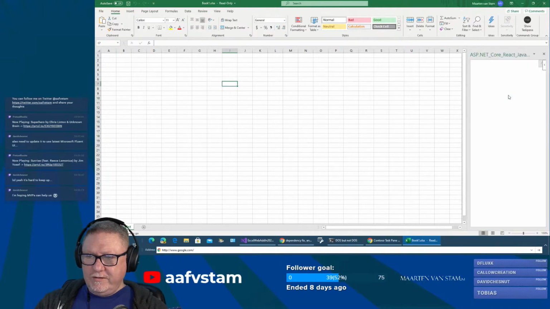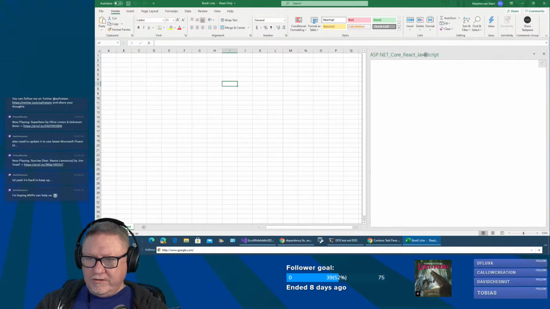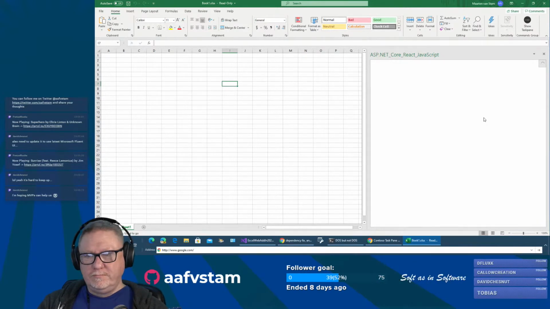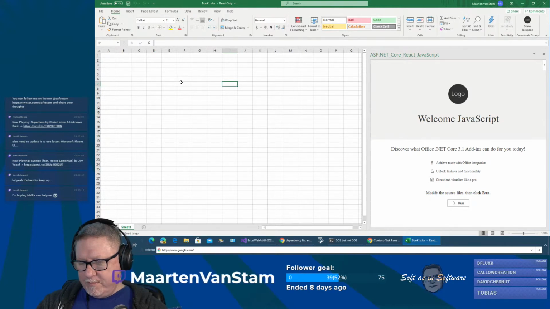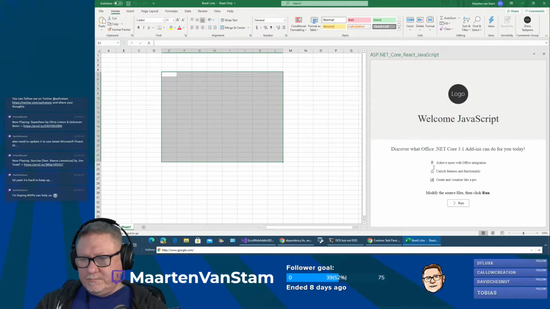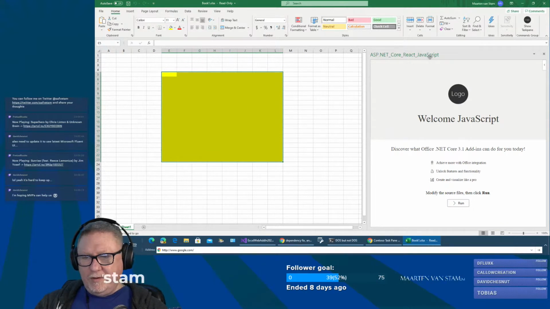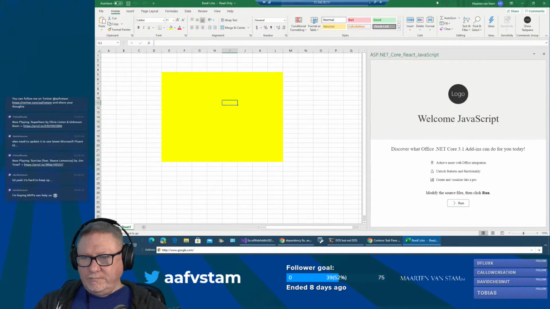So let's run this. Zoom this out. This is indeed the JavaScript version. And I'm actually no longer an Office developer MVP anymore. I'm in developer technologies at this time. Run. And we have a yellow one that indicates that we have a JavaScript version. So that's also working. Great.